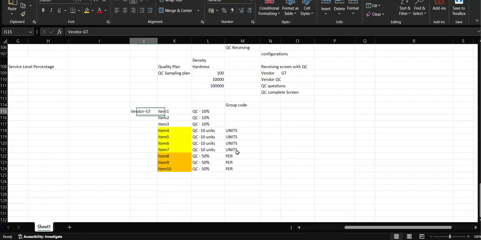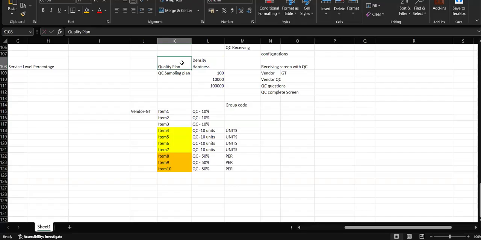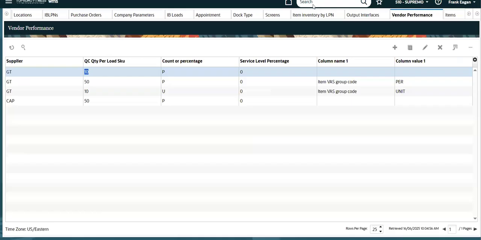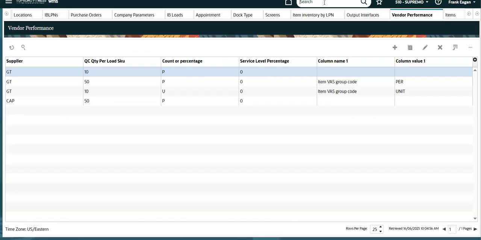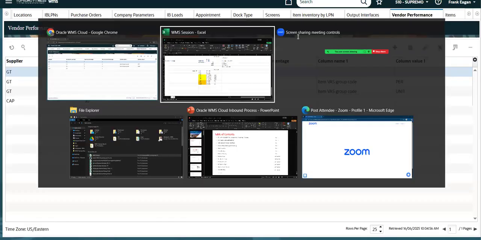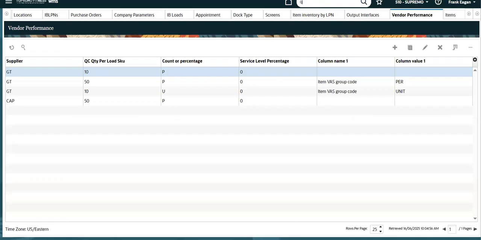Now the sampling plan is done. Now we will move ahead to configure a quality plan. Quality plans are just the questionnaires that we will prepare. So let's say: does the material have the correct hardness, the correct density, or how much hardness or how much density, do you want to capture the numbers? That is also there. So we will prepare a questionnaire.